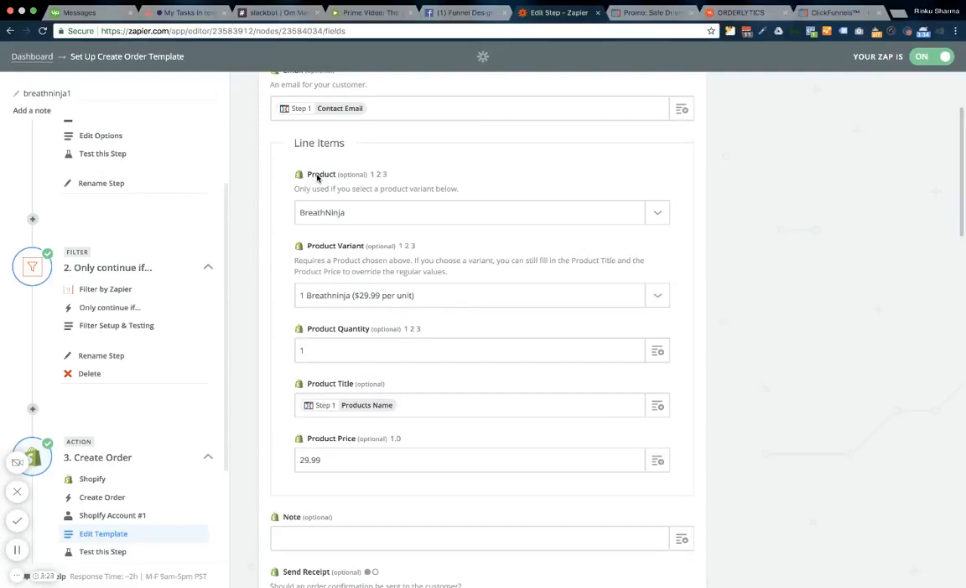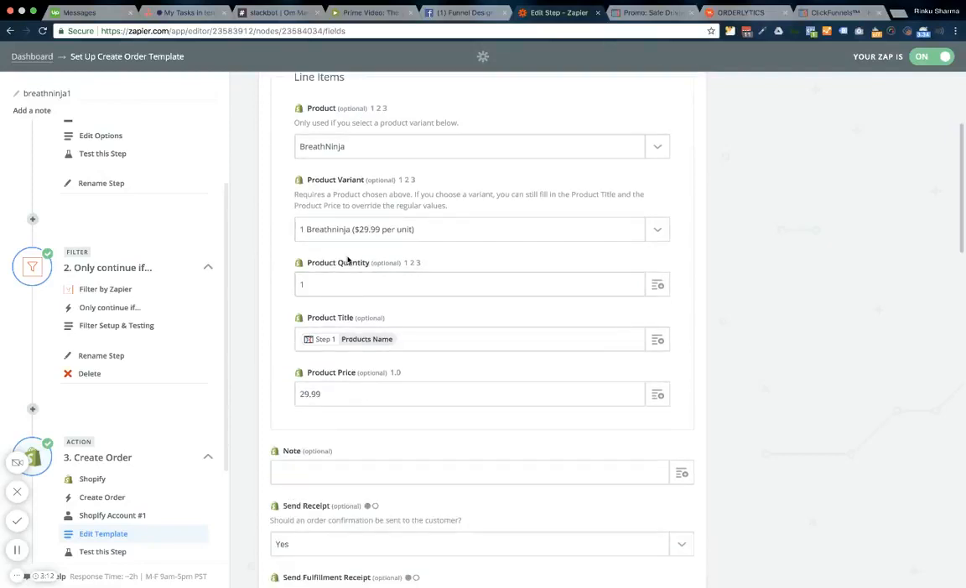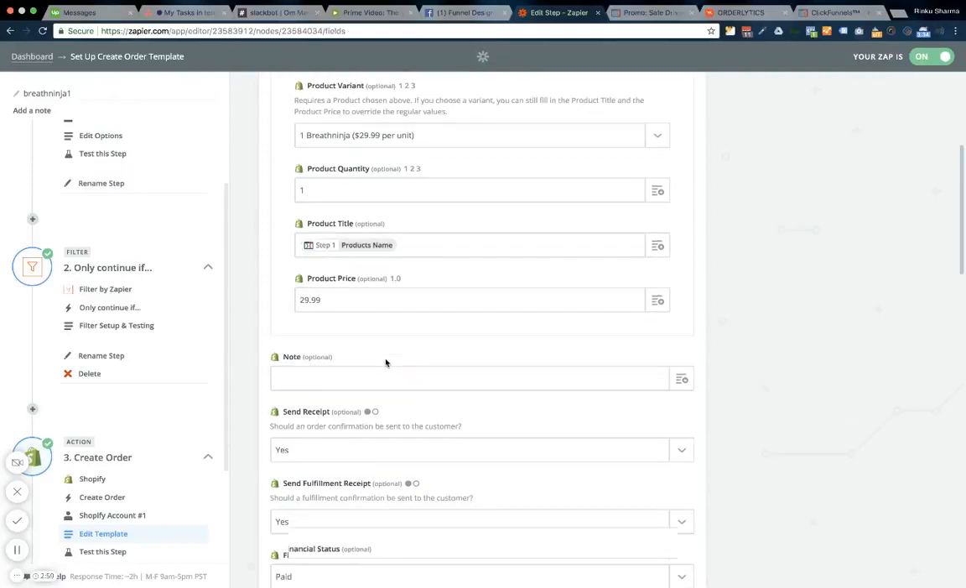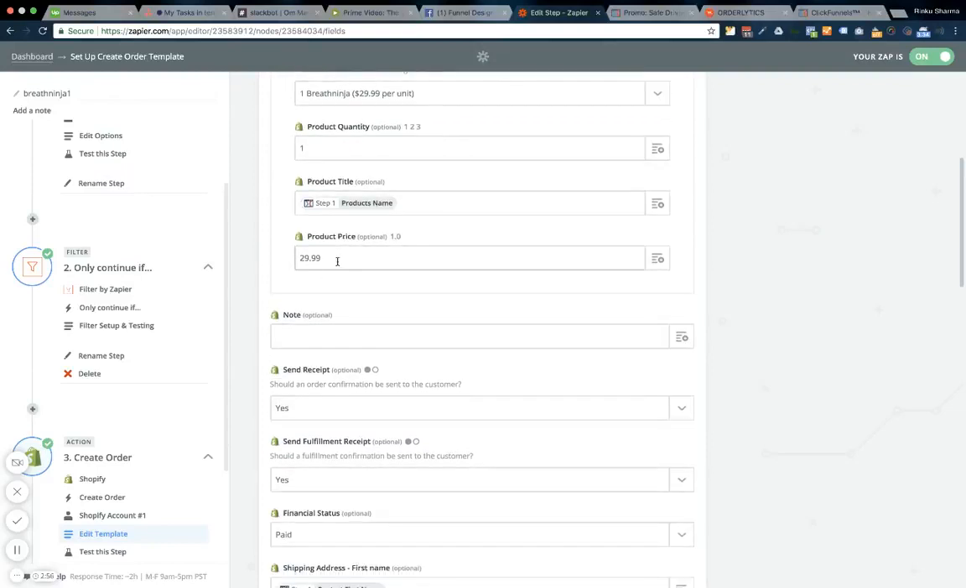So the product section in Shopify is going to receive Breath Ninja. Product variant is going to receive one Breath Ninja at 29.99 per unit. Product quantity is going to be one because that's the product quantity we want to process inside of Shopify, right? Product title, we are taking the same title that we received inside of ClickFunnels and we're sending it over to Shopify as it is. Now the price is something that we manually entered because we know it is one quantity. So we're sending that information over to Shopify.